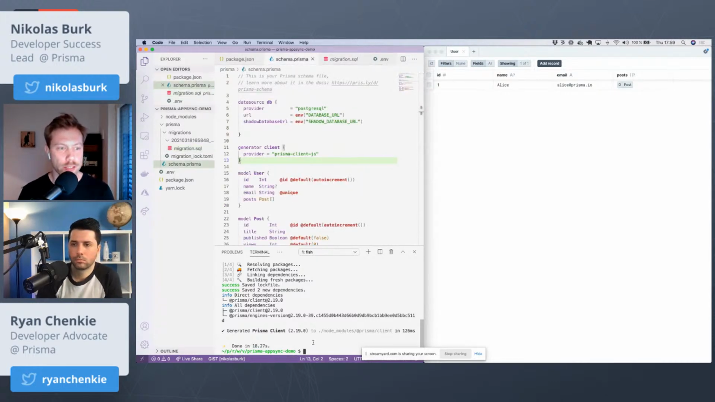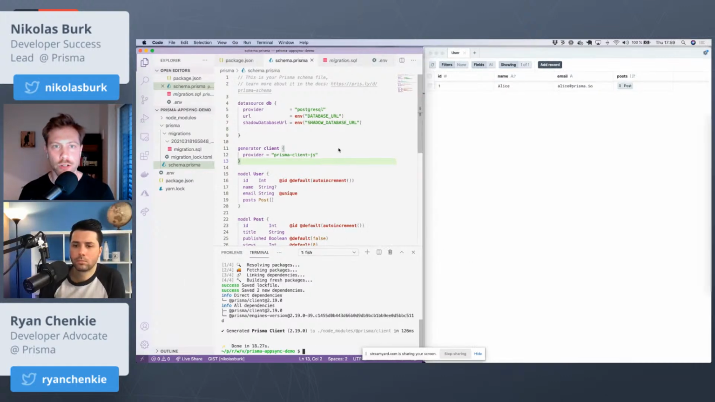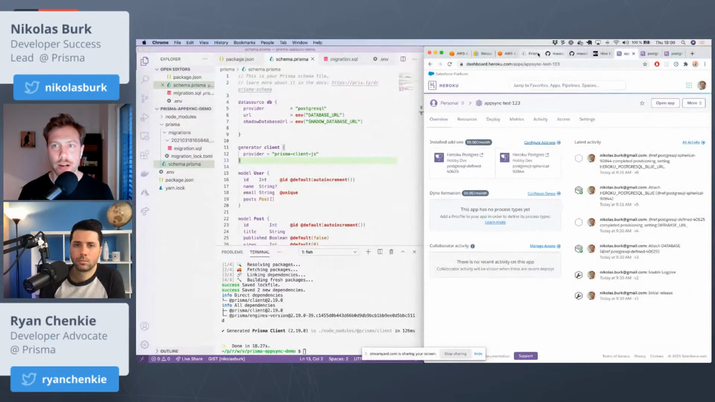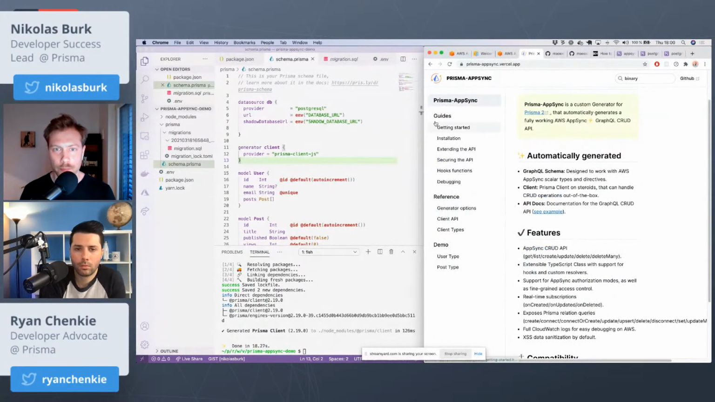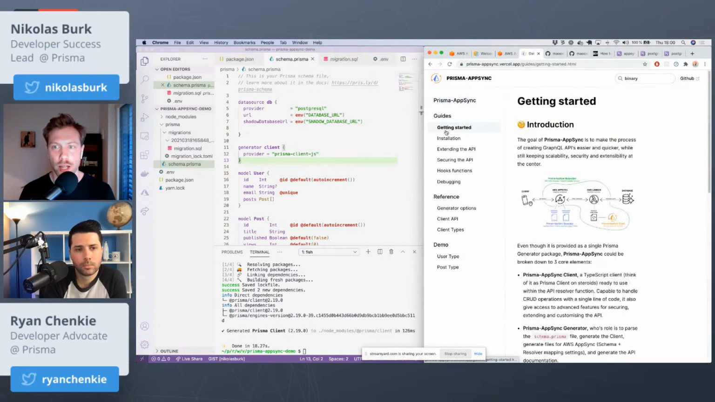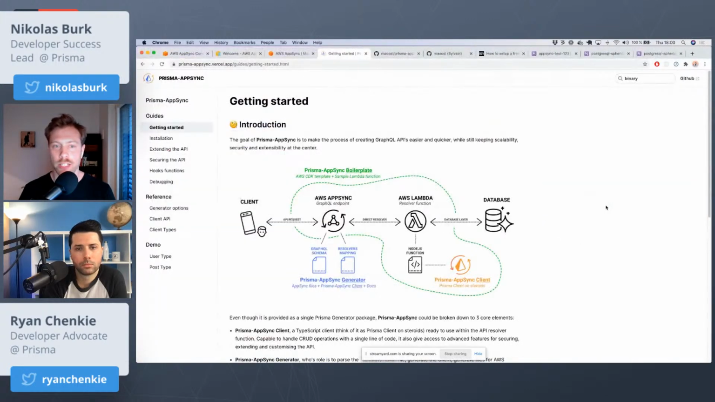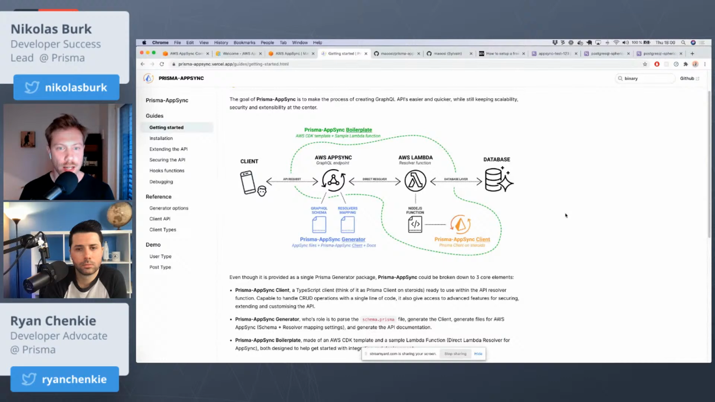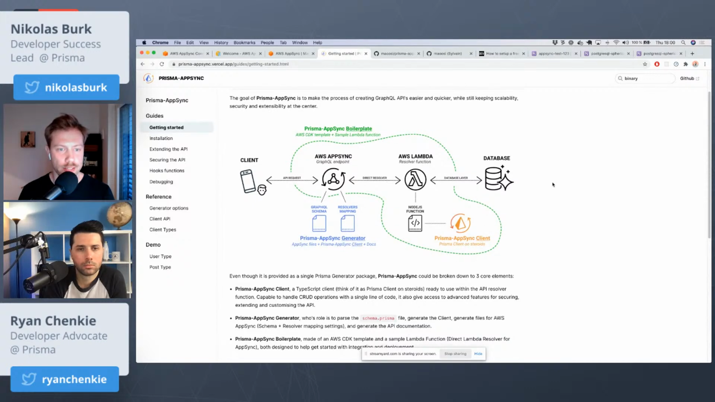So let's do the interesting part where we start to configure the AppSync generator. I tried it only this morning, and I'm really not an AWS expert. I was able to just follow the documentation here and pretty much follow the steps and get everything working. So you can go ahead and check out the docs here if you want to do the same.